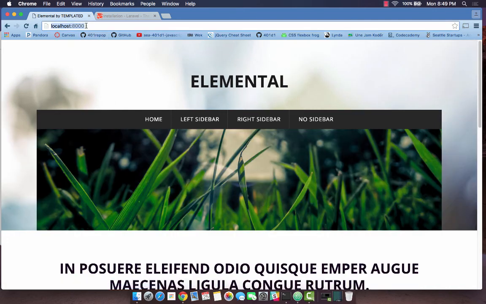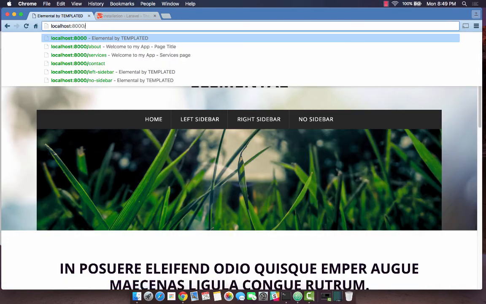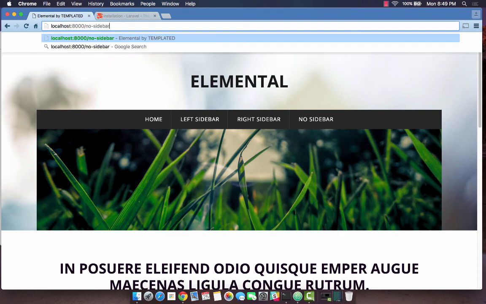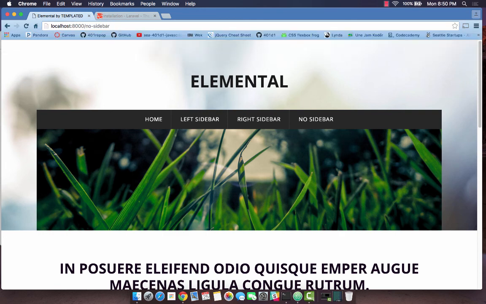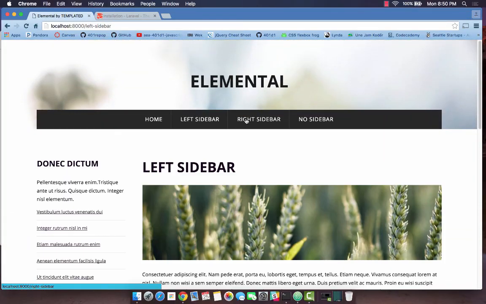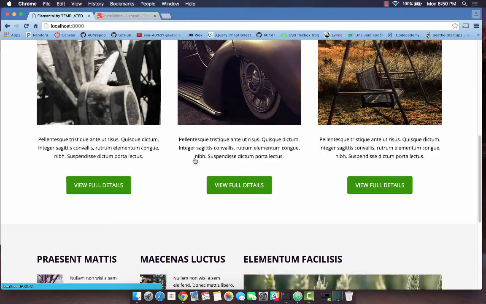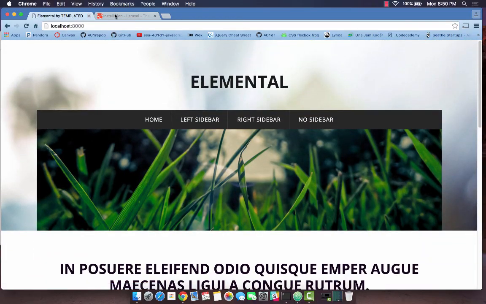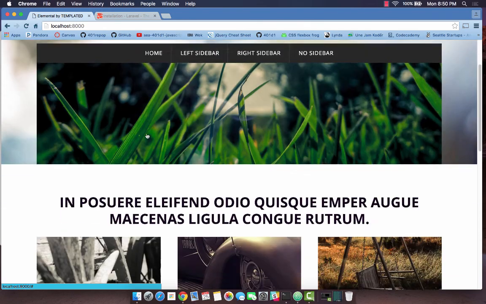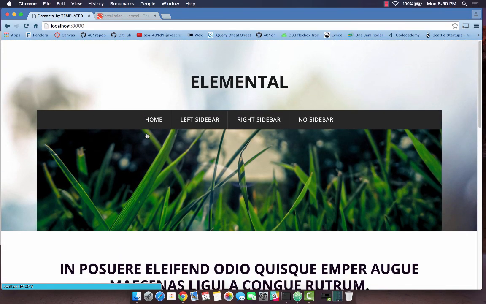So if we're on home and we want to click on one of these links, let's do no sidebar, it should take us to the no sidebar page. And it'll work the same for all of the other ones. And there you go. That's how you use Laravel to integrate a small, simple CSS and HTML file. Okay, thank you.